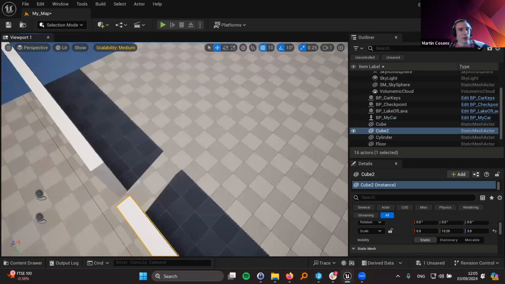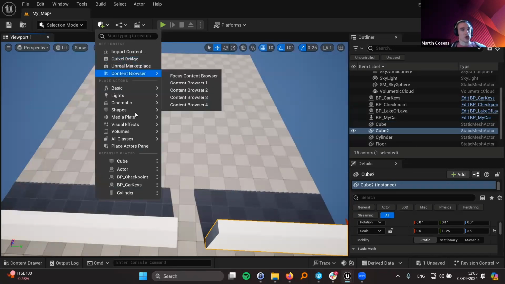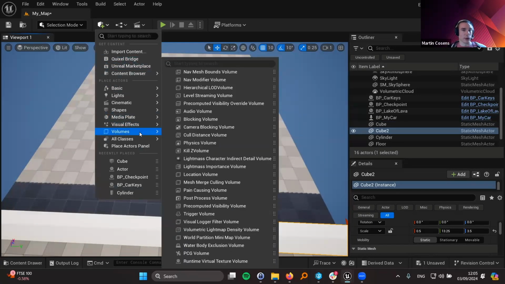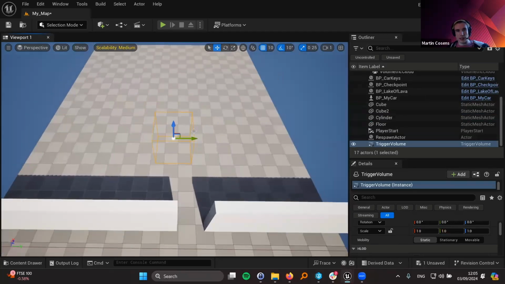The last thing I want to do is put a trigger at the end of my level, and that's how we know we've finished the level. And we're going to use a level blueprint now. A really easy way to interact with the level blueprint and triggers, rather than having to make a bespoke blueprint, is to just use a trigger volume. So if you go to add volumes, and go to trigger volume here, I'm just going to size this up.